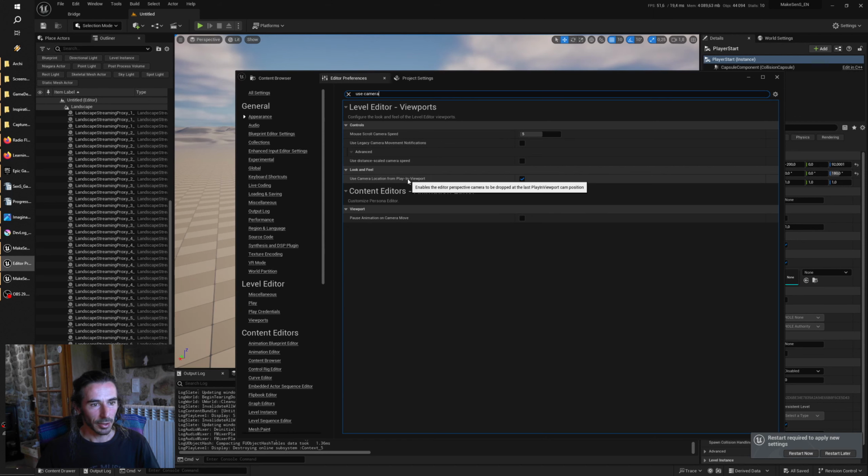Yeah, this is the parameter: use camera location from play in viewport. I turn this off.